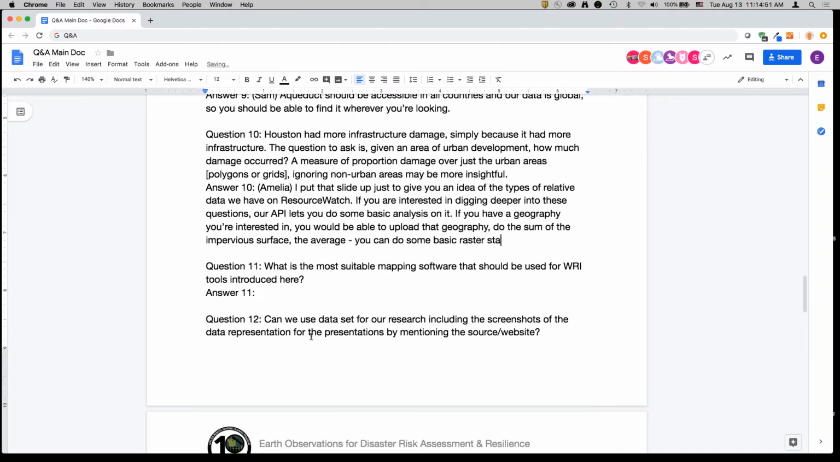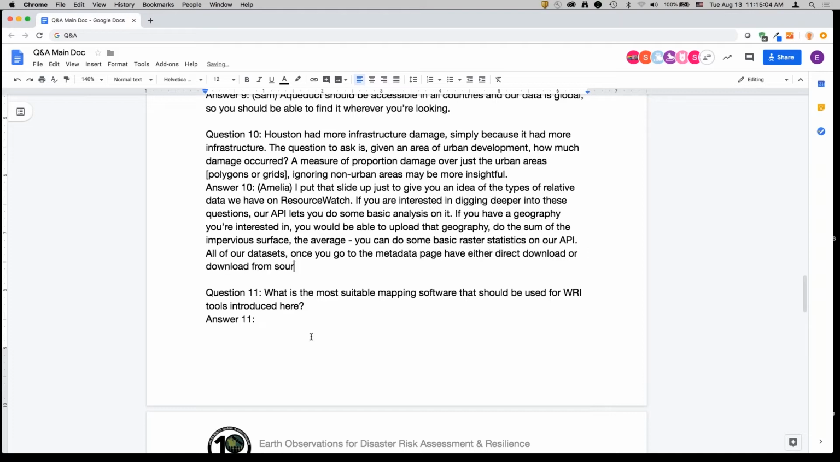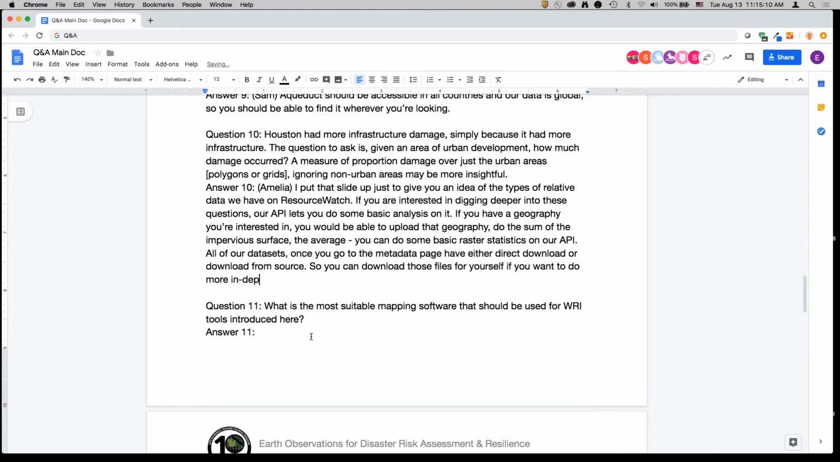And also all of our data sets, once you go to the metadata page, have either a direct download or a download from source link, which takes you to the source page, and you can download that raster or whatever type of file it is for yourself if you want to do these more in-depth analyses. So I would encourage you, if you're interested in that data, to do any sort of analysis that you like, either through our API or by downloading the data set yourself.